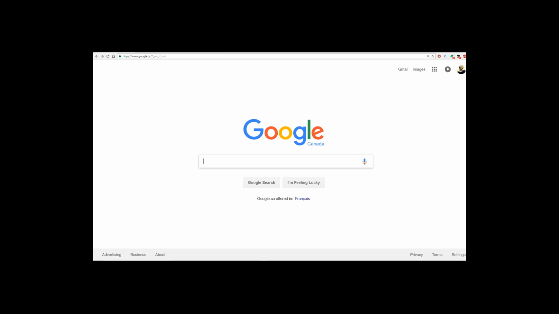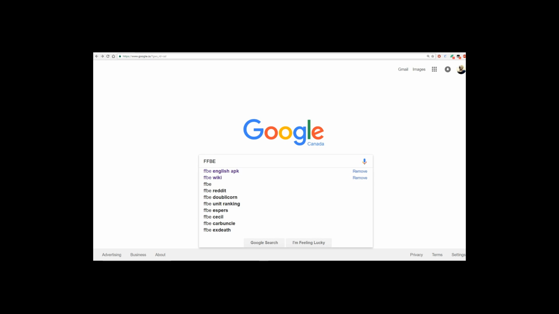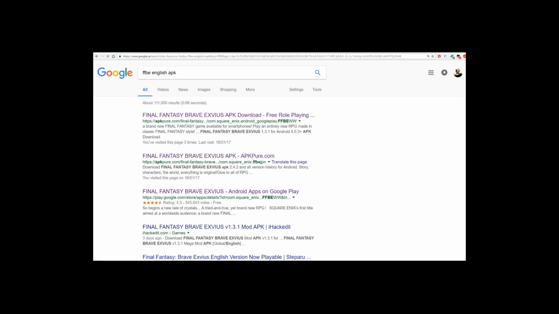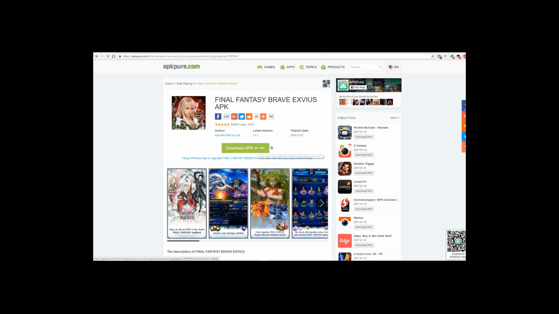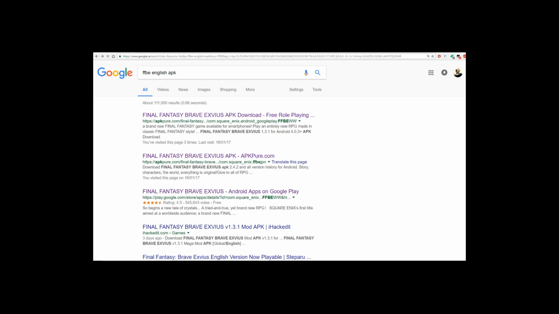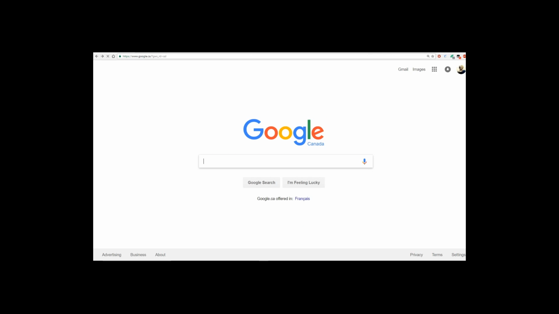First, we're gonna go into Google. We're gonna type in FFBE, and we're gonna write English APK. If you don't write English, it's gonna give you the Japanese one first. You're gonna click on apkpure.com. It should be the first one, and the big giant green button that says download APK. It's about 86.1 megabytes. You download it and save it somewhere that's accessible so that you can use it for your rerolls.